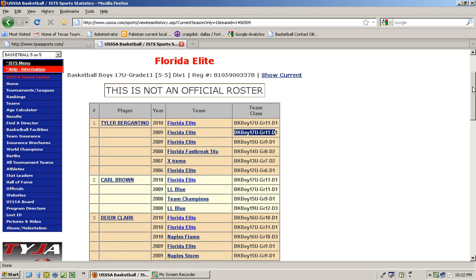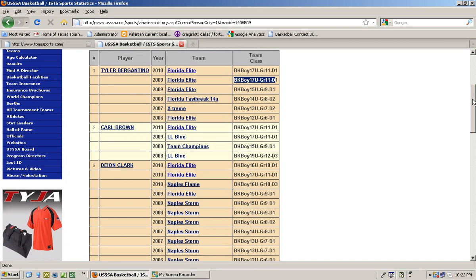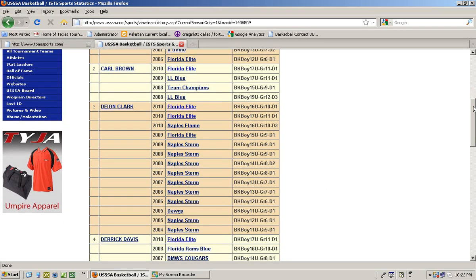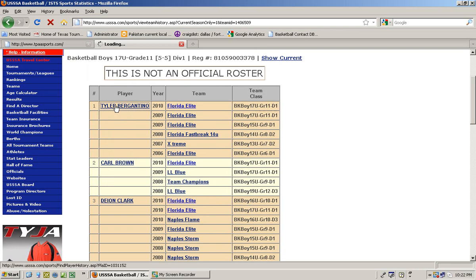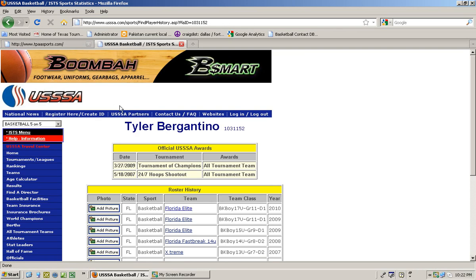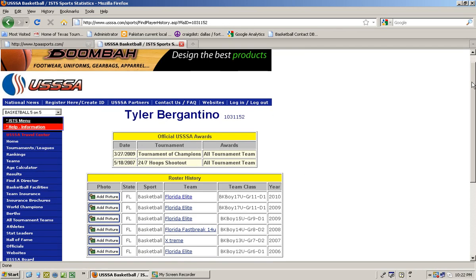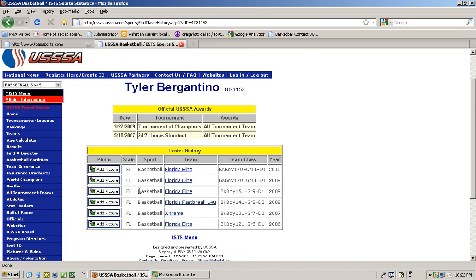Okay, scroll down here. You can see that Carl in 2008 played for 2 different teams. He played for LL Blue and he played for Team Champions. So you can pick somebody's roster apart. You want a little more information on Tyler? Here you go. This is his entire roster history.